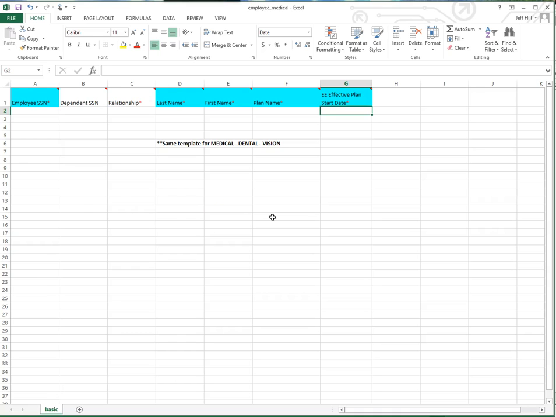I do. This is a template for the medical, dental, and vision plans. I would suggest that you submit a medical plan enrollment and a separate dental plan enrollment and a separate vision plan enrollment. Just because if there's any data that gets skipped or misread by the system, we can pinpoint which plan it's relating to.